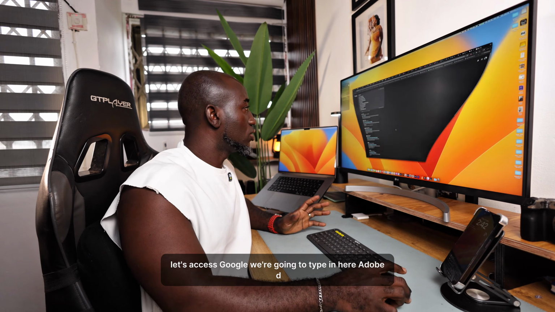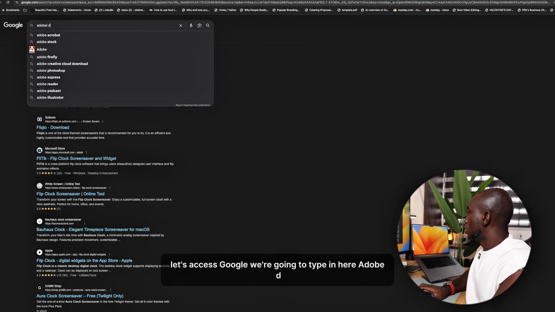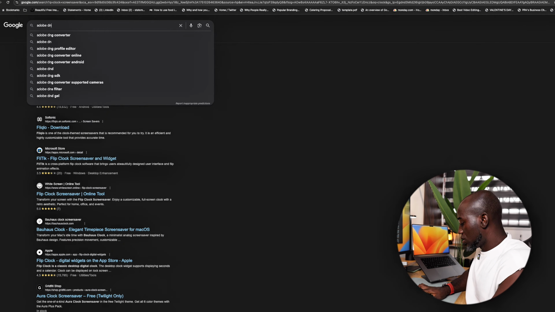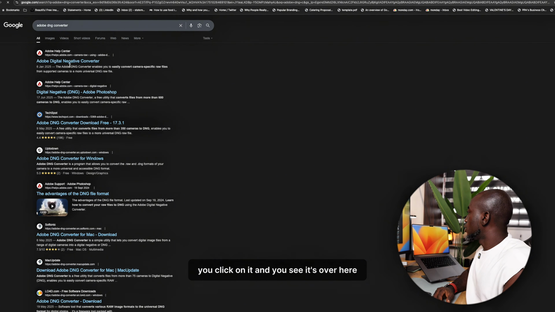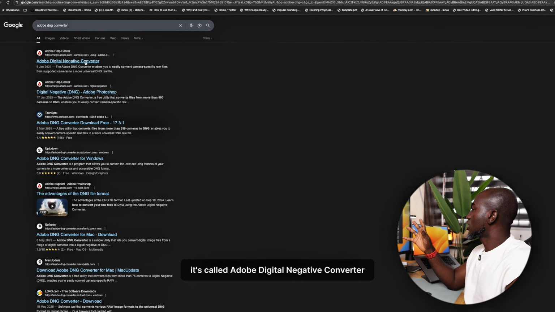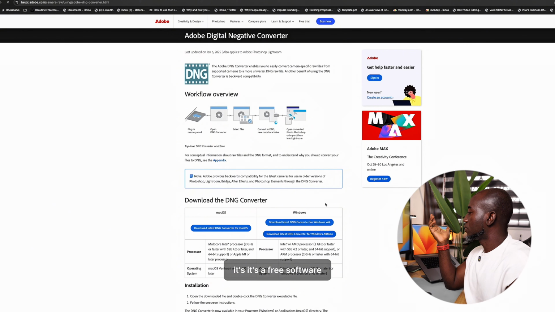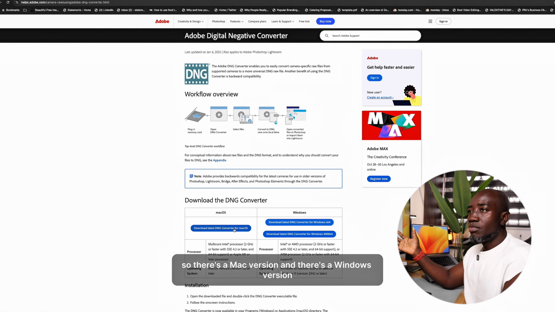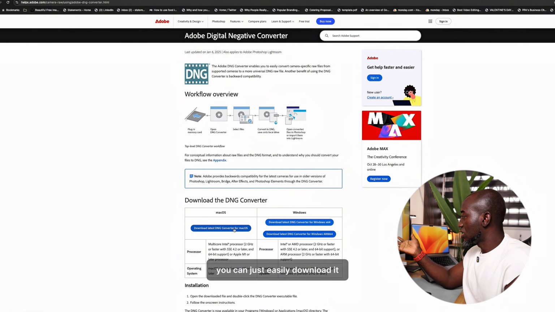Let's access Google. We're going to type in here Adobe DNG Converter. It's over here. You click on it and you see it over here. It's called Adobe Digital Negative Converter, Adobe DNG. You click on it to download. It's free software. There's a Mac version and there's a Windows version. Whichever platform you're on, you can just easily download it.